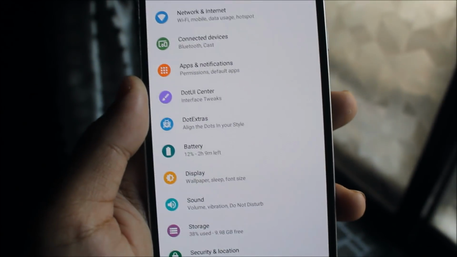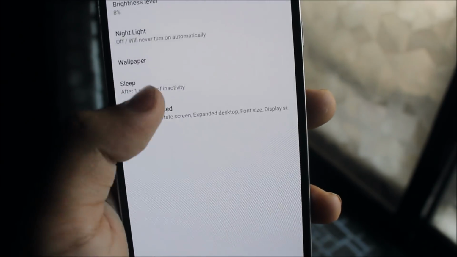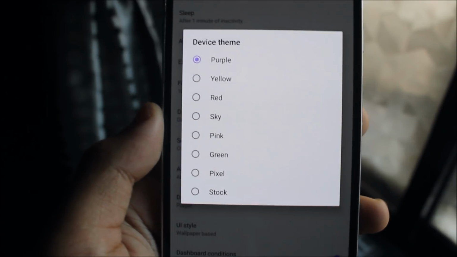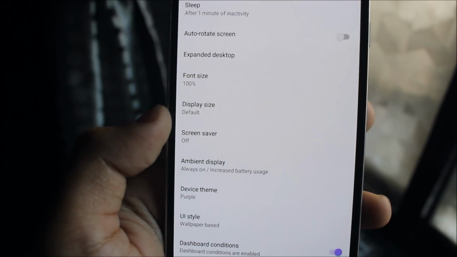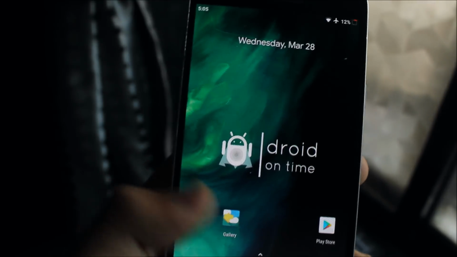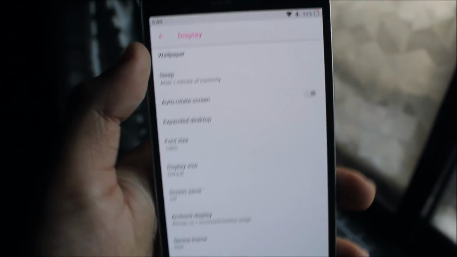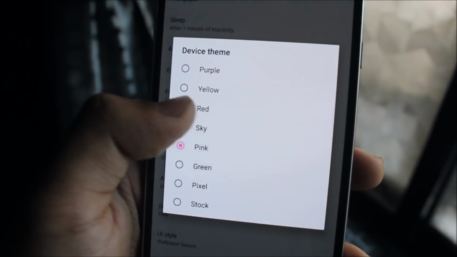Now I don't know why this option is present, but in the display we can see advanced, and here device theme. Same, you can customize. You can choose pixel or pink, which is a really different one. So it just gets okay. It was just refreshing, and you can see the pink color here. So it's for girls, I don't know.